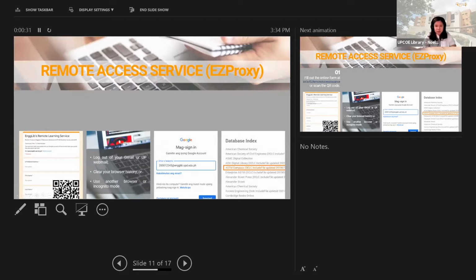So these are from leading publishers. And these are the steps on how to access our electronic resources, which was discussed by Sir Kenneth a while ago. So first, you need to fill out the online form for remote access issue 1. So if you don't have your accounts yet, or if you have forgotten your login credentials, you can fill out this form, or you can scan the QR code.